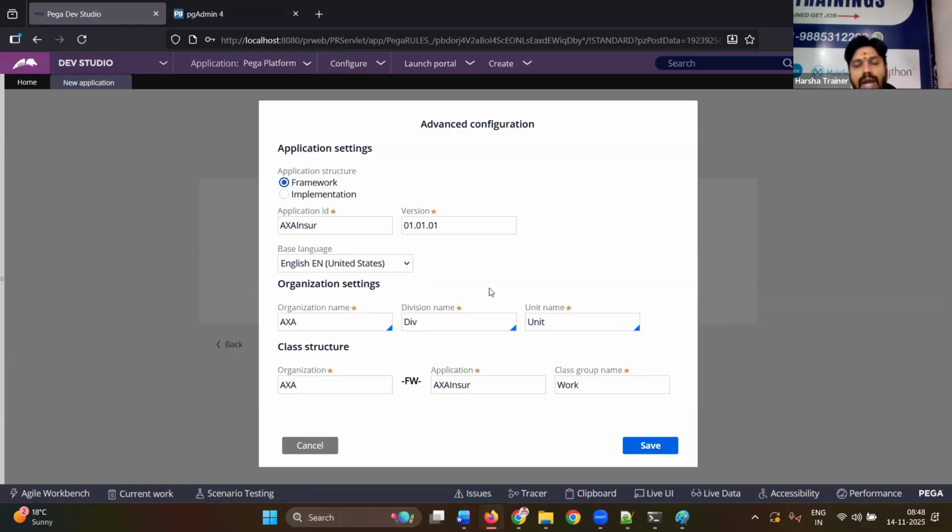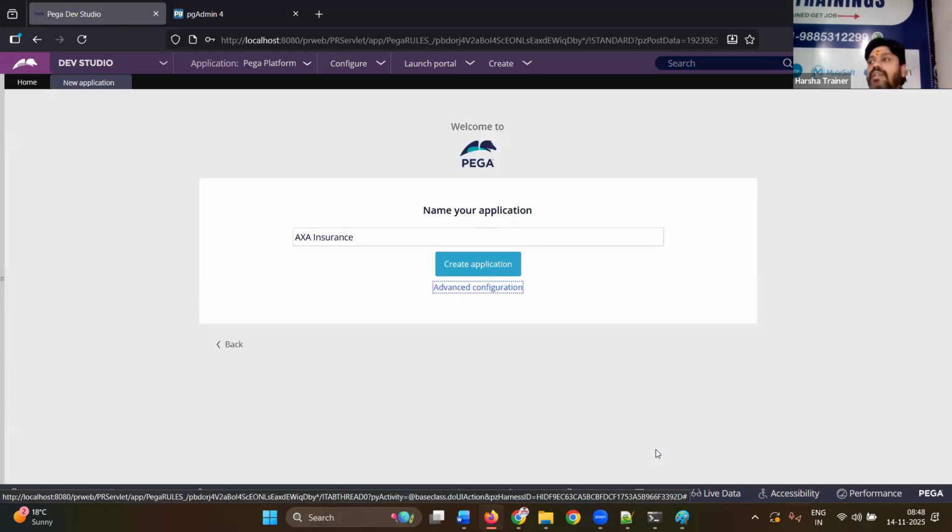So I am trying to create a framework application. That's why I've chosen framework. And I gave a meaningful name to the organization. AXA, good, very good. One point I want to tell you.